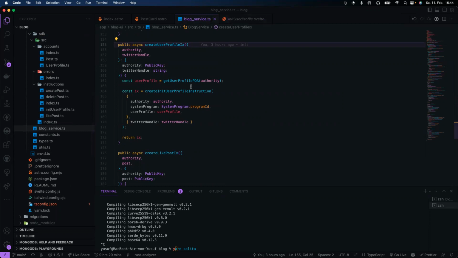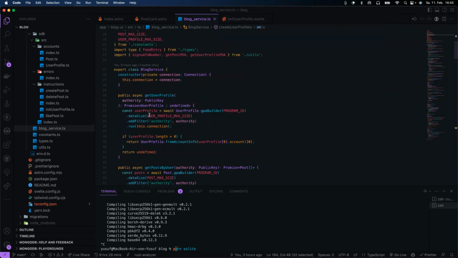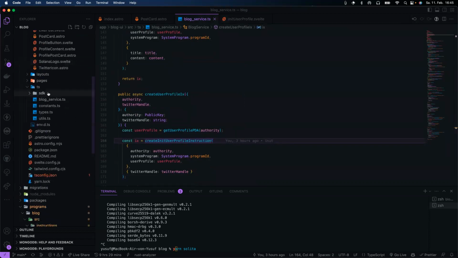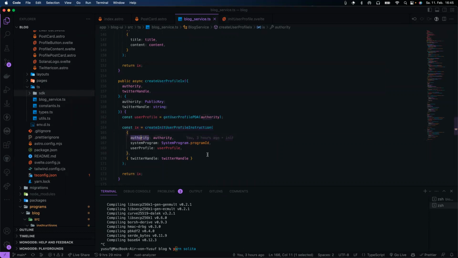Just a question. Is it literally just like you create the SDK with Solita and then you can just use that one-to-one in your front end to create the transactions? Right. So you just have this function, for example, this create init user profile instruction that you imported from the SDK. And this whole SDK is generated completely. You don't have to write anything here. I just dragged it over and put it in my TypeScript directory. And now I can access these functions, so you can create these instructions, just pass in all the data and add it to your transaction object.